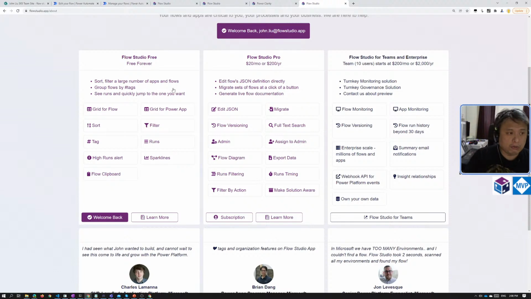If you're just using Flow Studio on Free or Pro, you do not need to worry about us storing your data. In fact, we don't store your data. For Teams and Enterprise, for Flow Studio Clarity, we do store in the Azure data center.